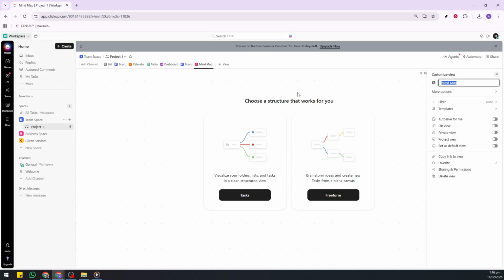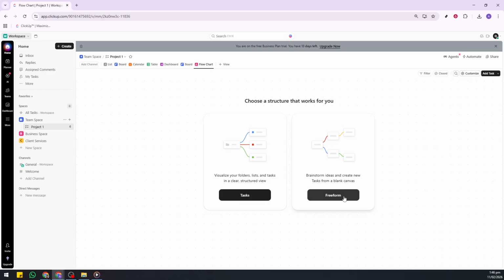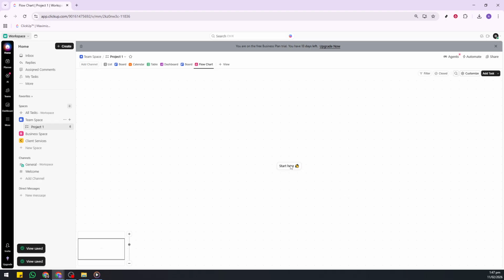At the top, rename the mind map so it's easy to recognize. Type something like flowchart or any title that clearly describes your process. Before we add anything, you'll see there are two modes for mind maps. Tasks mode syncs directly with your existing tasks, which is great if you already manage work in ClickUp. Freeform lets you start from scratch without affecting your task list. For this tutorial, choose Freeform so we can design the flowchart freely, then confirm Freeform is selected.